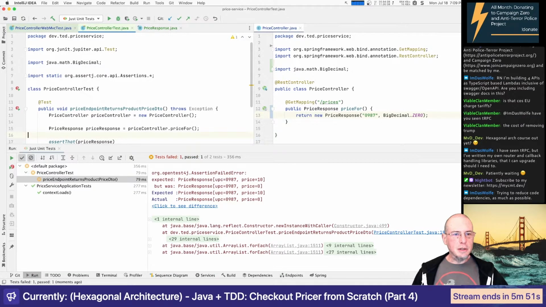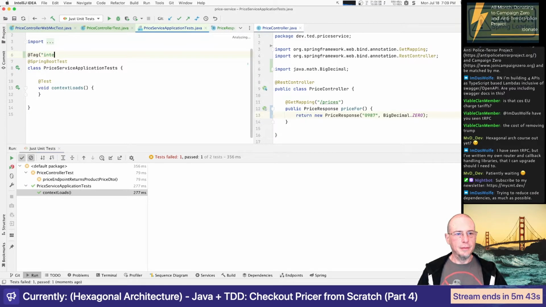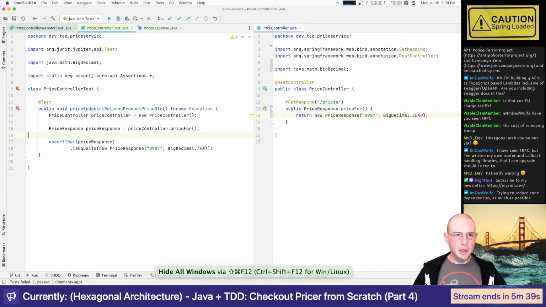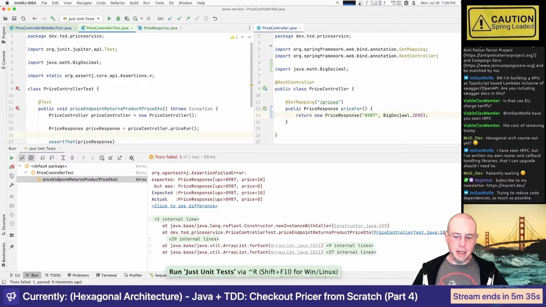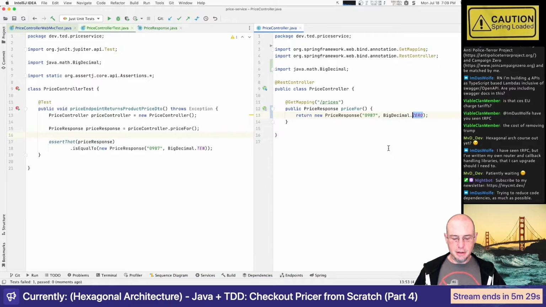Now, I just told it to run unit tests, but it ran this one because I forgot to tag it. So let's tag this. Okay. Because unit tests should run fast. Fast, fast, fast. Okay, great. So that fails the way we want. Let's push this out. Let's make it pass.